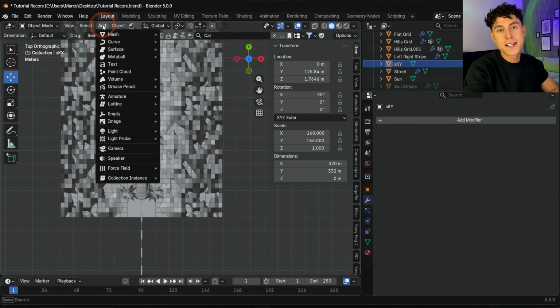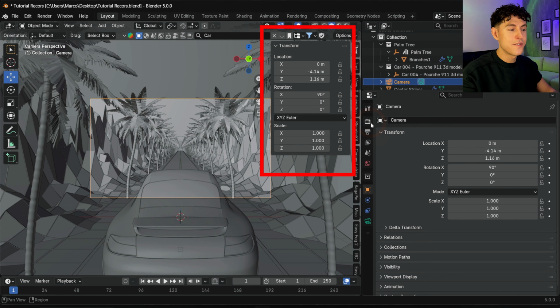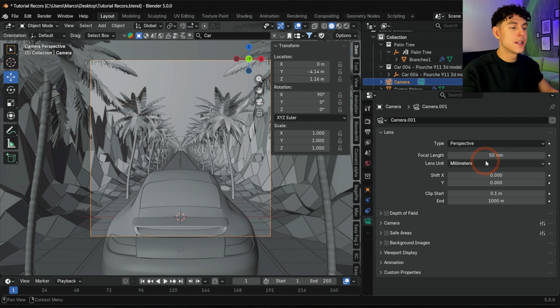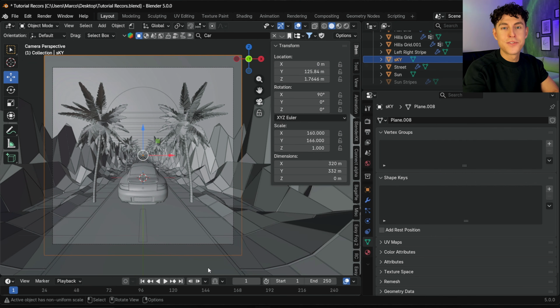In the end, we add the camera. Set the angle however you like. These are my values. Then switch the resolution to a square format and lower the focal length so more of the scene fits into the frame. And that's it for the 3D object part.